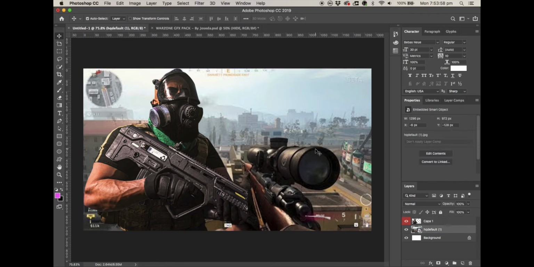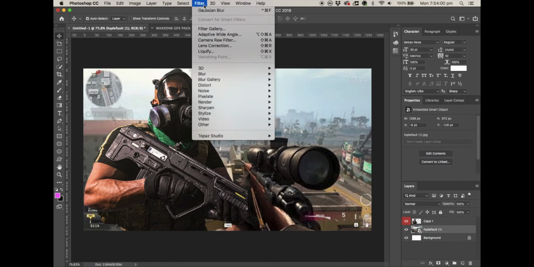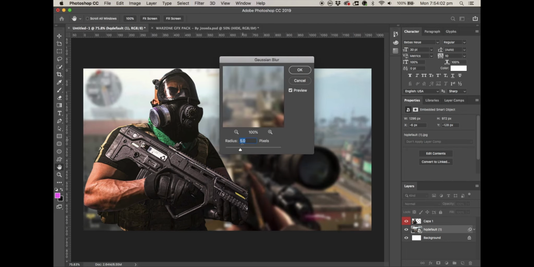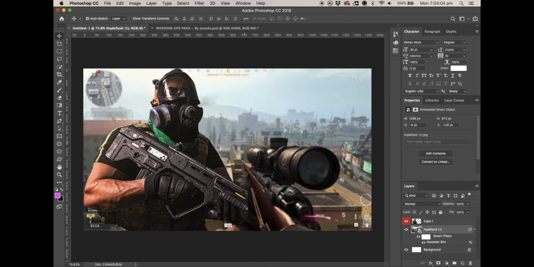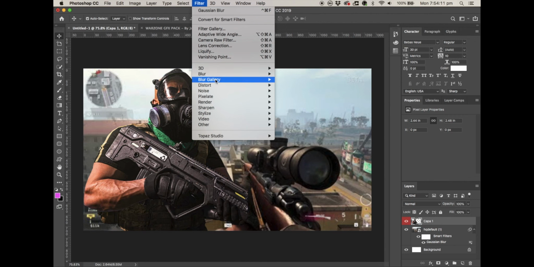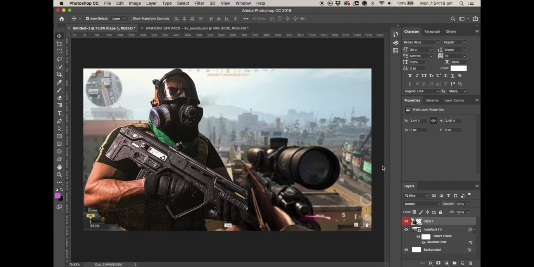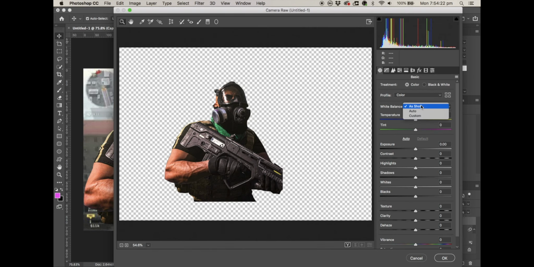Now for our background, we're actually just gonna blur it by 1. So we're gonna use this Gaussian blur here. It's just under blurs if you can't find it. And we're just gonna blur it by 1. And then we're gonna go over to our man right here. And we're going to go to camera raw filter, and we're just going to change the white balance to auto, and then we're gonna add a +10 texture and +10 clarity. So that's just gonna make him look a little bit cooler.